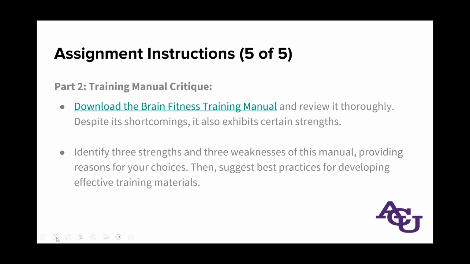Now here are the instructions for part 2, the training manual critique. Download the Brain Fitness Training Manual, which we will also look at in a few minutes, and review it thoroughly. Despite its shortcomings, it also exhibits certain strengths. Identify 3 strengths and 3 weaknesses of this manual, providing reasons for your choices. Then suggest best practices for developing effective training materials.